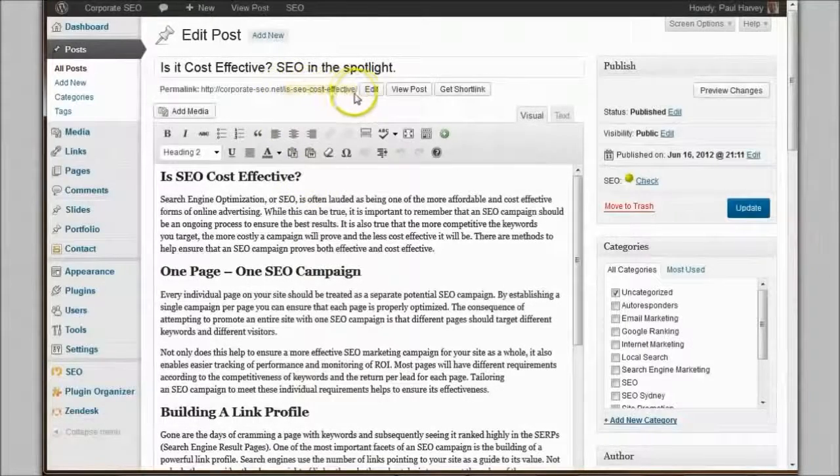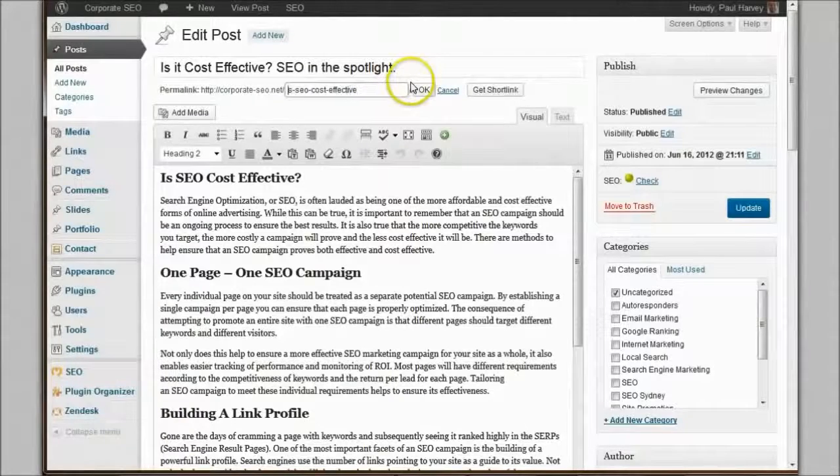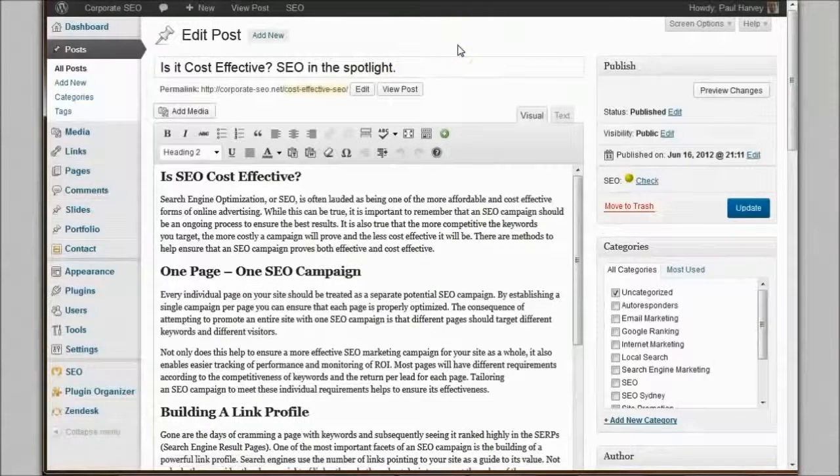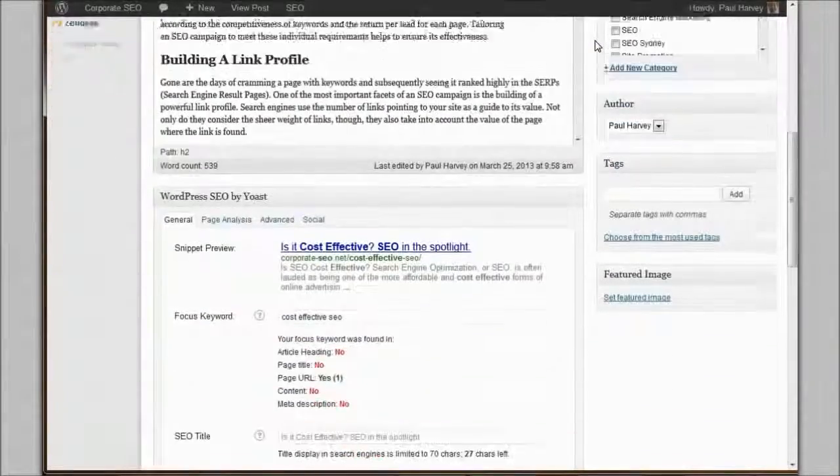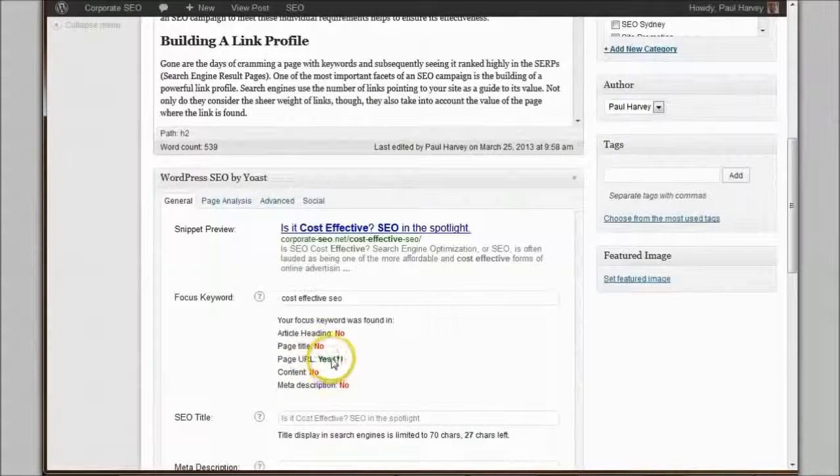Is SEO cost effective? We didn't quite save that, did we? Cost effective SEO. Okay. Alright. Now I'm just going to click update so that we can refresh that little checklist below. Scrolling down. We've got a tick finally.